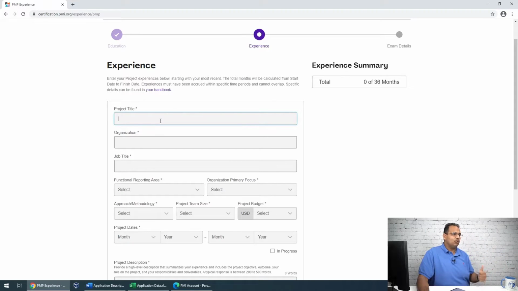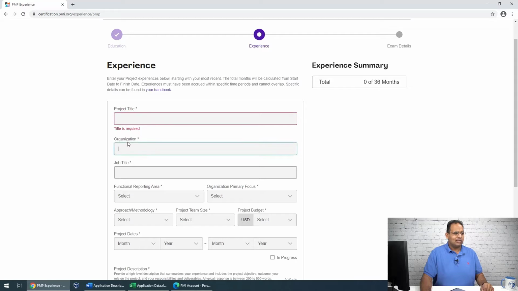The network install, the financial application creation, paint the room, build the building, whatever it is, just name it. There are no specific names here, just make sure you name it correctly. The next thing you have is the organization, self-explanatory, right? You put the name of the company that you were working with.